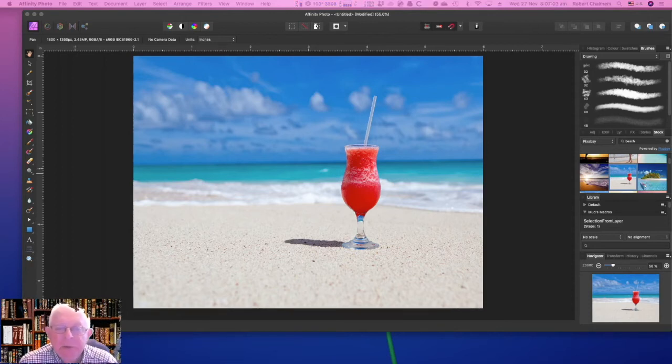Okay, let's have a look at Inpainting on Affinity Photo. Now I've dragged an image here from the assets folder from Pixabay actually, and as you can see, it's a very nice looking drink sitting on the beach. Now what we want to do is get rid of that glass and that drink, and the straw is going to be a bit difficult.